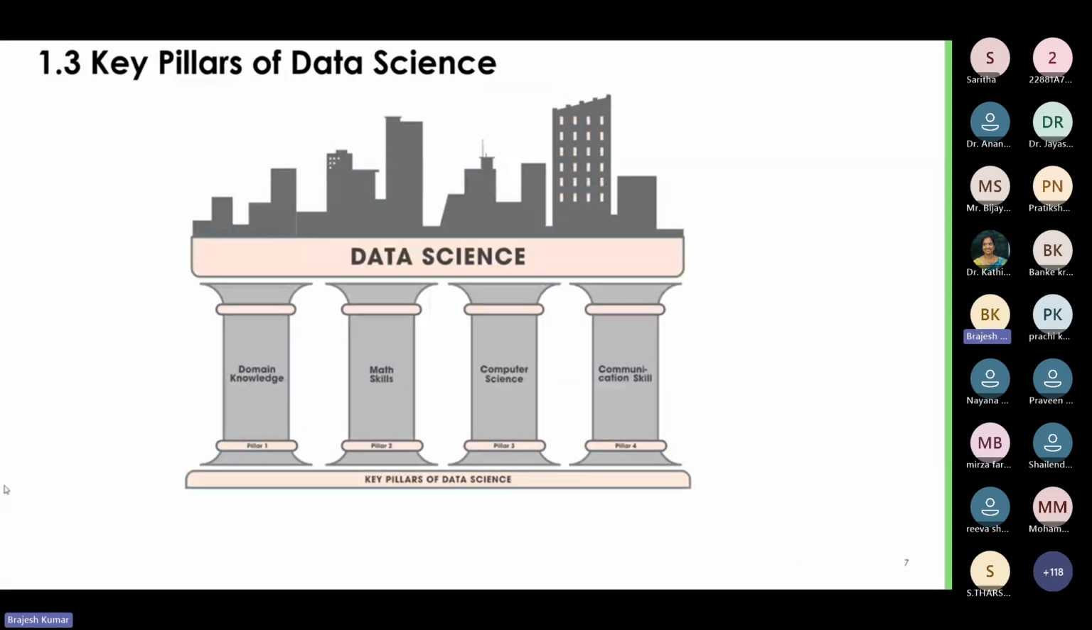The pillars. One very common myth is that if someone is good at computer science, he is good at data science, but that's not true. There are other domains and pillars which are important to become a good data scientist. You should have domain knowledge, math skills, computer science, and communication skills. I will describe each a little bit.